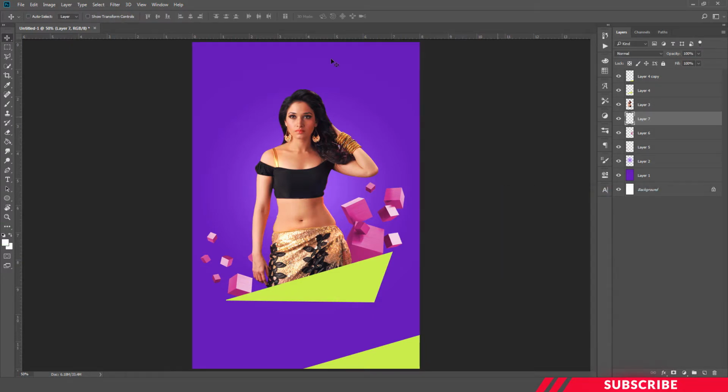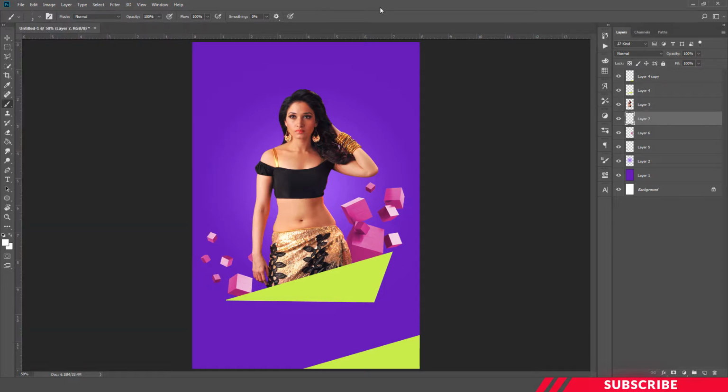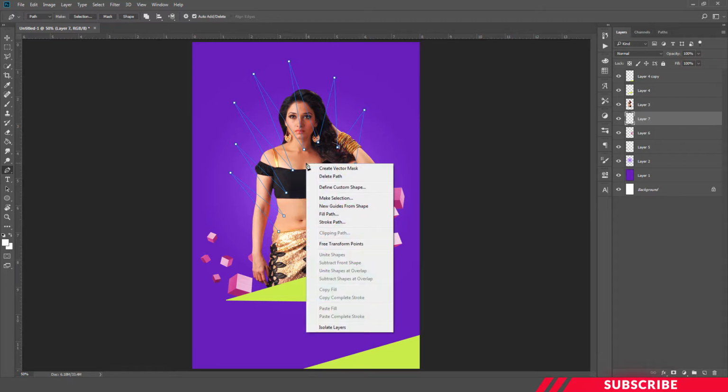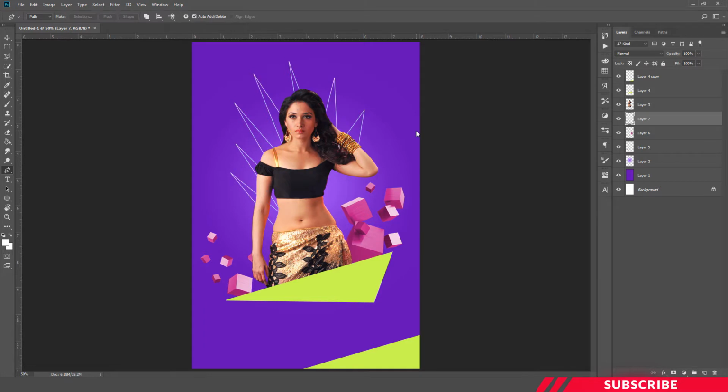Select white color in color picker. Go to brush. Select soft brush. Bring the size down to 3 pixels. Okay, now enable the pen tool. Keep the option as path and draw some random lines like so. Okay, now right click, select stroke path, keep the tool as brush, simulate pressure remains disabled. Now click OK and press enter.